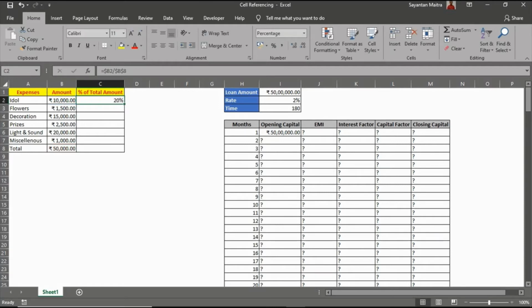And if I hit enter we can see that we are getting 20%, and so we will drag the formula down and get the values for the remaining figures, right? So this is a basic use of the cell referencing function. There is no advanced use of it, but let's do a bit more complex use of the cell referencing function.